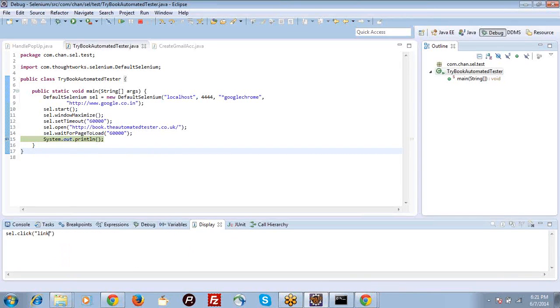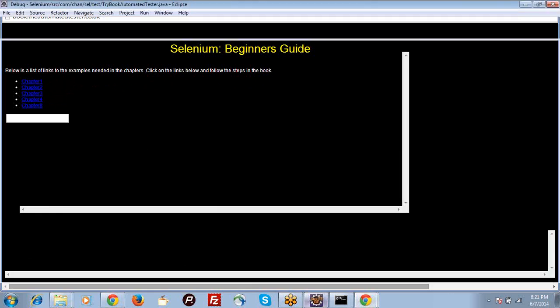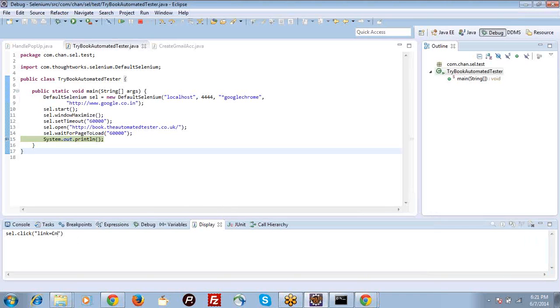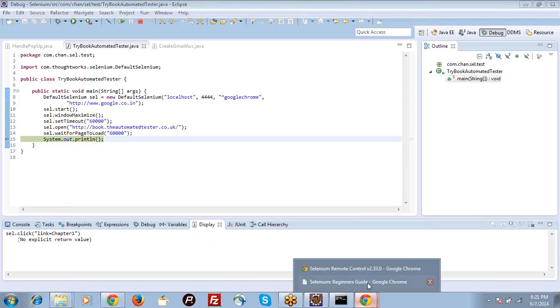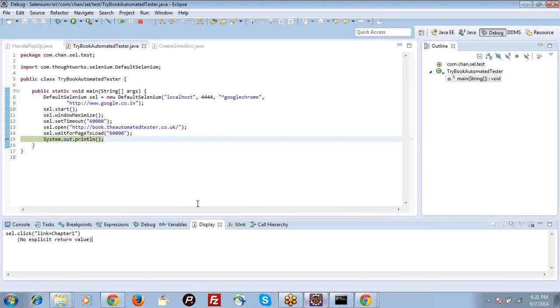So selenium.click, link equal to. What you have to give as the identifier is the text you are seeing on the page. So what is the text for this chapter 1 link? Chapter 1, right? The same text I am entering here: Chapter 1. See, it clicked on chapter 1, right? Let me add this code.